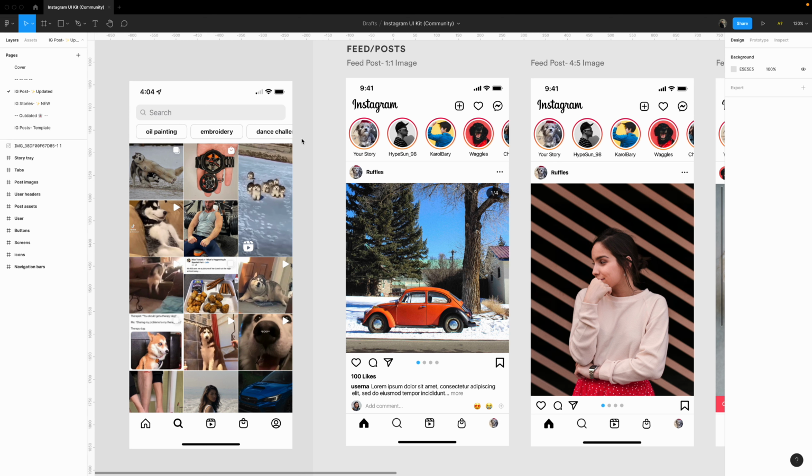So first, let's take a look at the search structure. The search screen consists of a search input, and we will be using the text field view, which is a built-in input in SwiftUI. Then we have scrollable labels, and we will end with the grid with images.